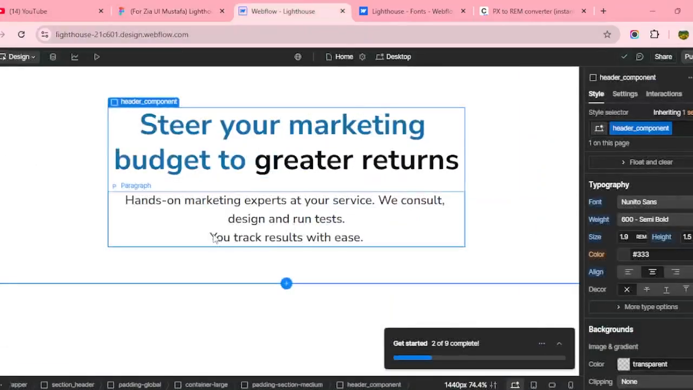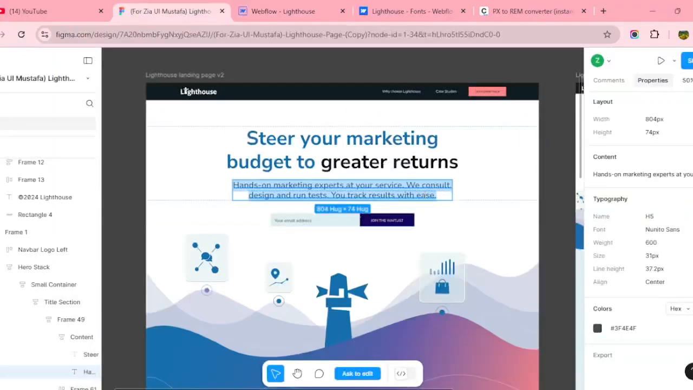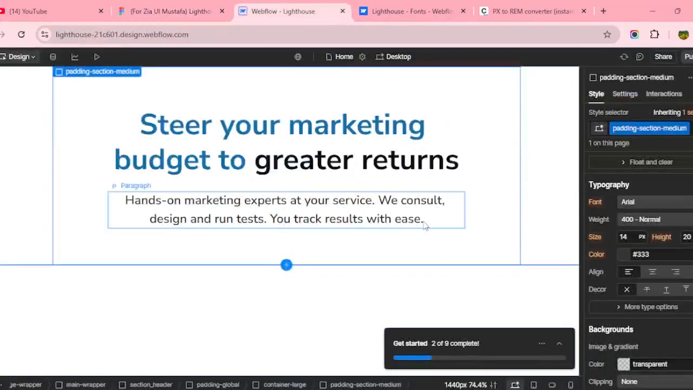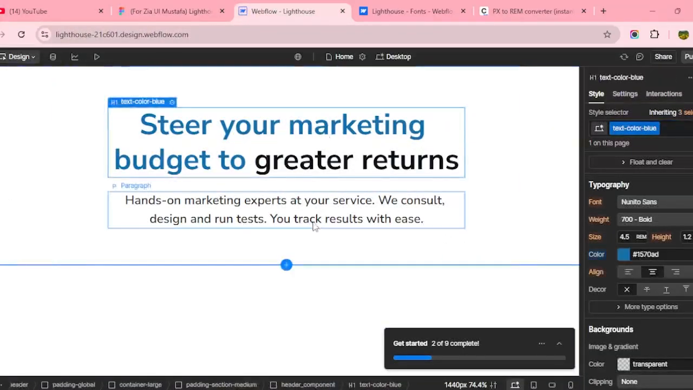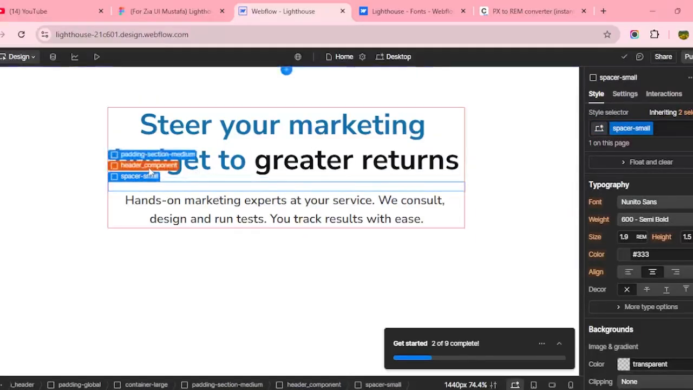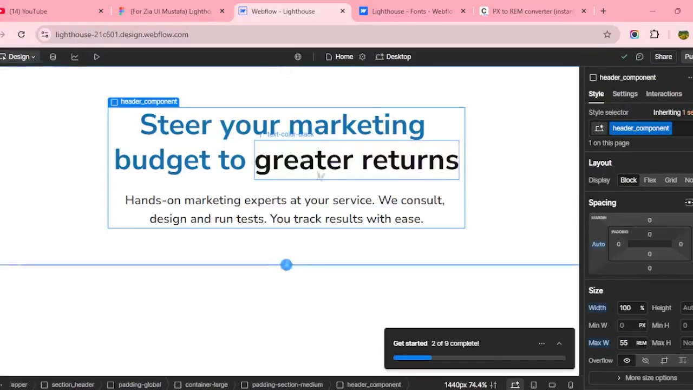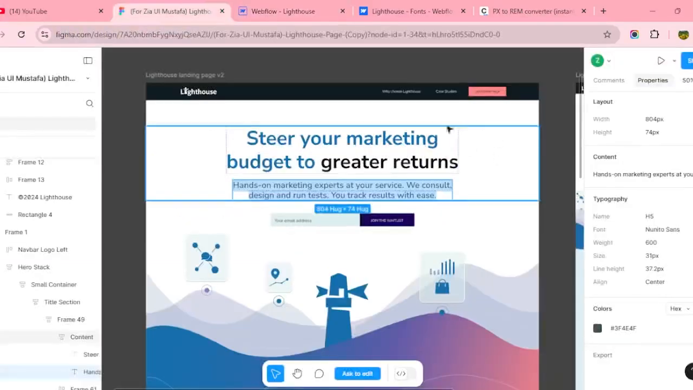Okay, so basically this is this one. We are done with this part. Hands-on marketing, we consult, and then this one. So the heading section, the paragraph section, the space between these two, and the container size. The most important thing is the container size, so that the heading and the paragraph are in this design. I resized the container so that the heading and paragraph will be according to the design. Hope you are getting my point.